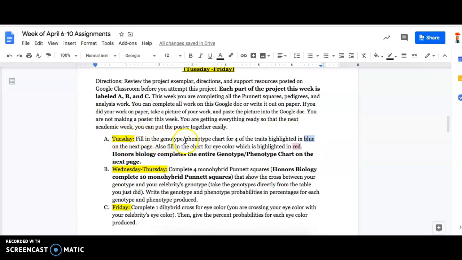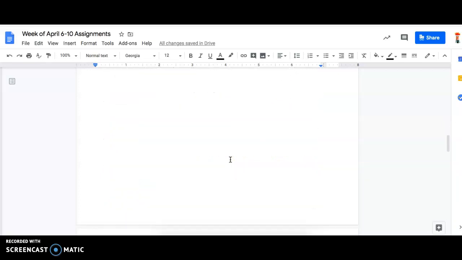Tuesday, you're going to fill in the genotype-phenotype chart for 4 of the traits highlighted in blue on the next page. Also fill in the chart for eye color, which is highlighted in red. If you're in honors biology, you're completing the entire genotype-phenotype chart on the next page. So let's look at Tuesday for a second.